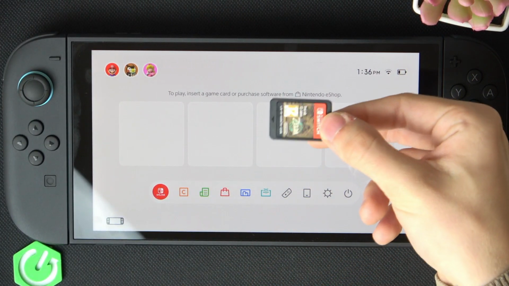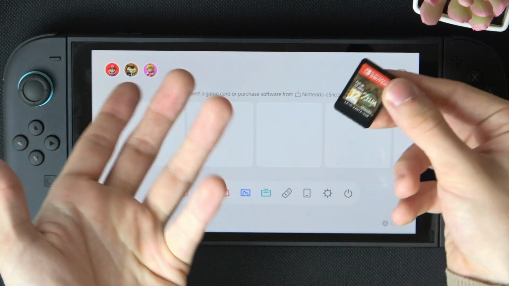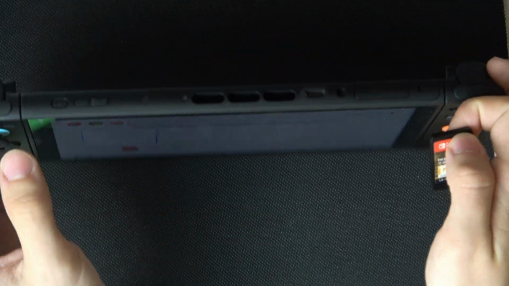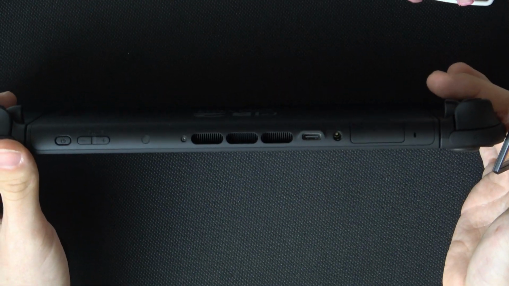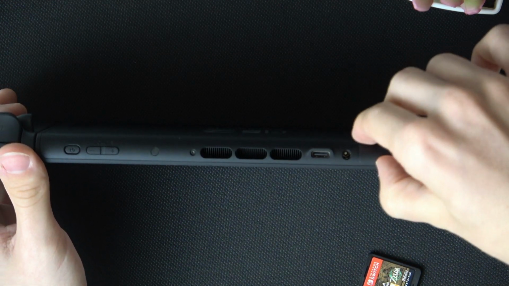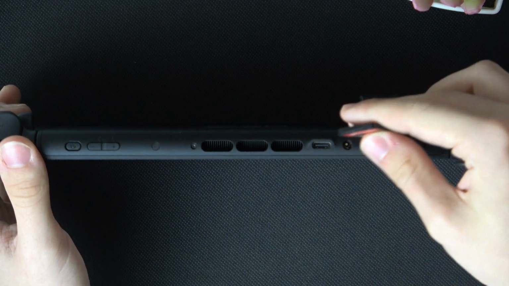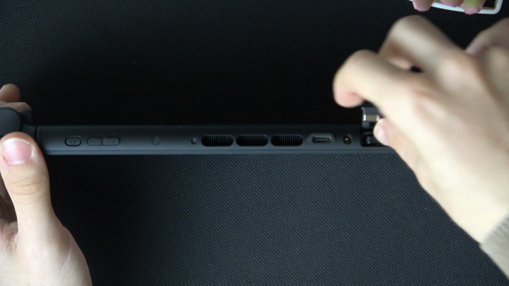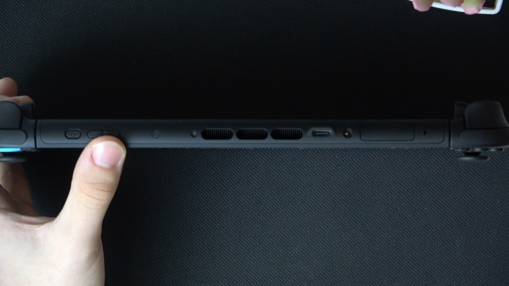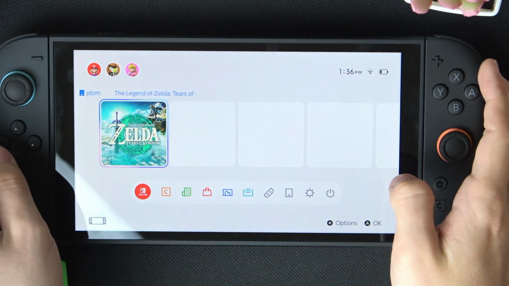So this is how a game card looks. And you can just buy it, then insert it into the console. At the top you'll see this door. Open them up and now insert the game card and close it. You can see the game is already loaded.